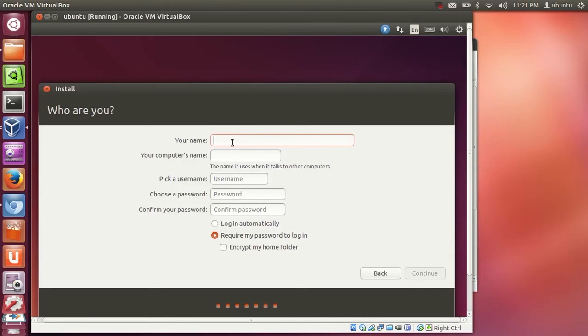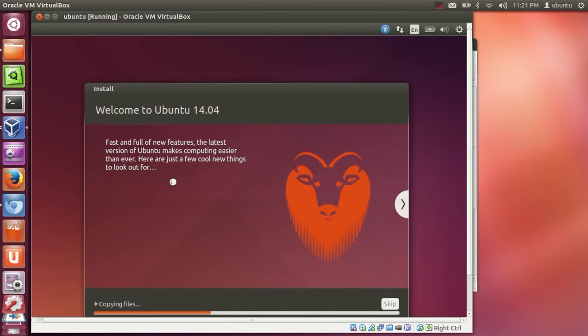And in here you can give a name to your operating system. I will give my Ubuntu operating system the same name, but it depends upon you what name you want to give. And choose a password, you need to give a password and confirm the password, and click continue. And now the installation started.